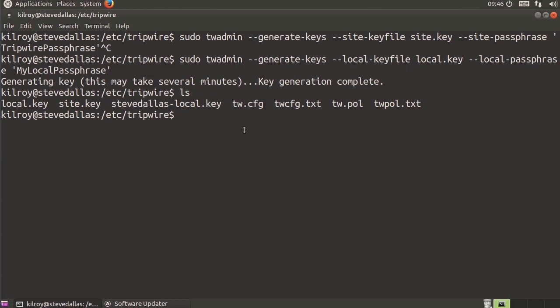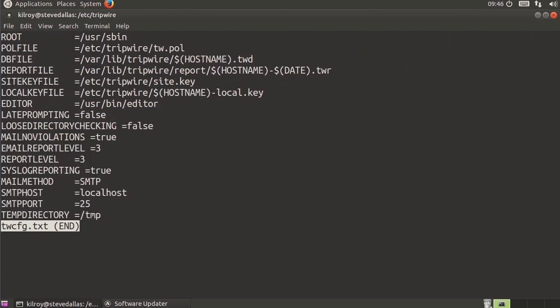So now we have a couple of text files, and those are going to be important for us. The first one is twconfig.txt. This has a number of settings where we can change how Tripwire actually works. I'm going to leave all of these alone. These are just fine. They tell us the root for where Tripwire is, the policy file, the database file, and then we've got the report file, all of those things.